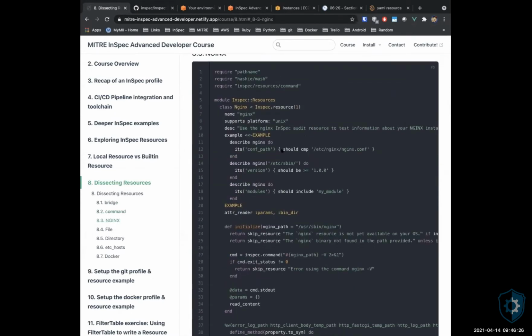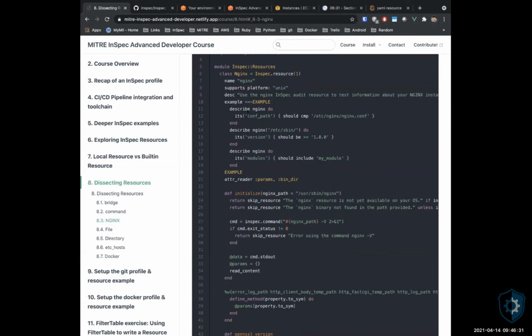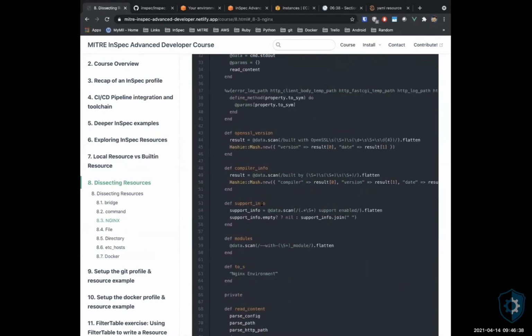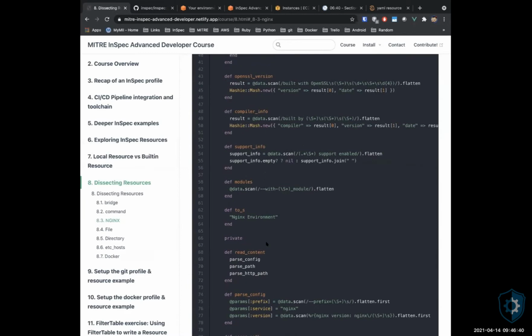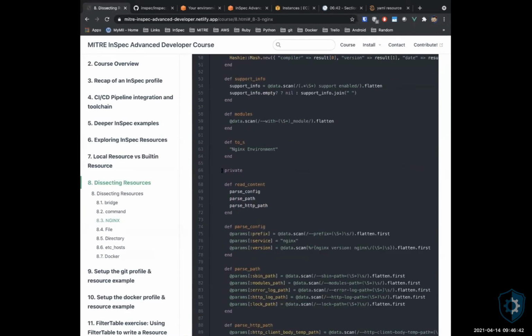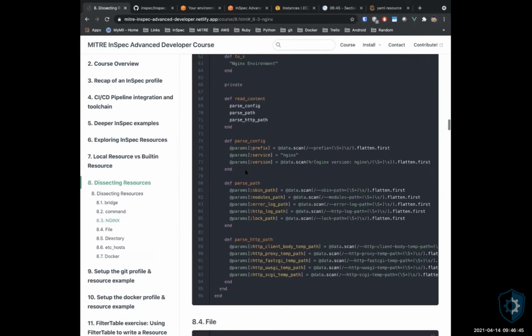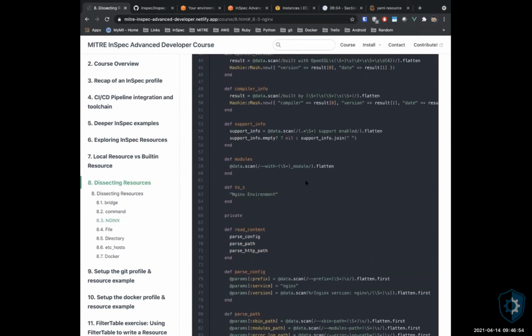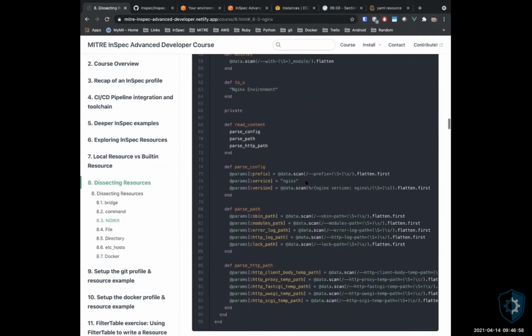Scrolling down through to the Nginx resource. Once more, built the same way, supports, we have the examples, we have the initialize method, we have some of the functionality methods, and then we also see over here the private methods. So what this is doing is just parsing the data in specific ways to then be utilized up top by the actual public methods. That was another thing that we had touched upon before.